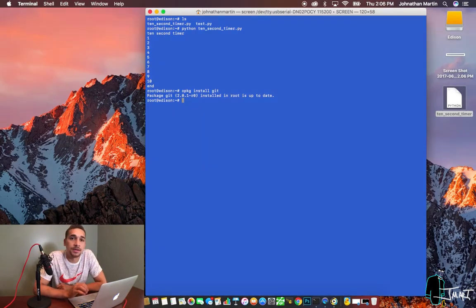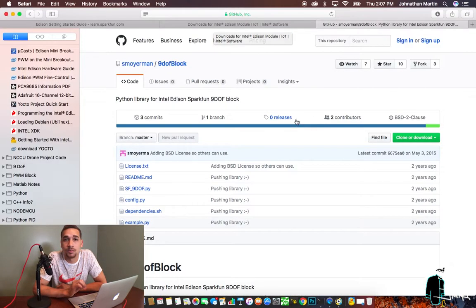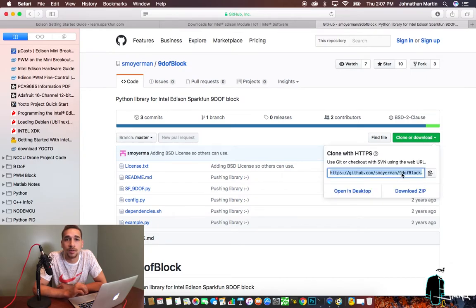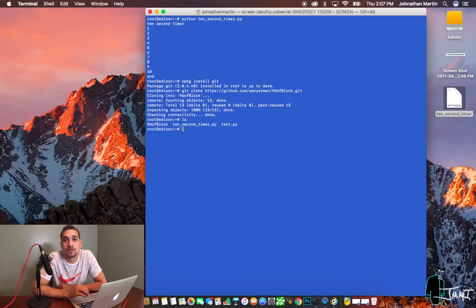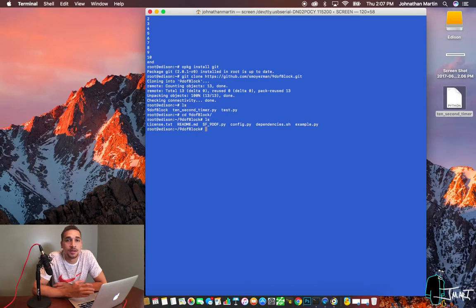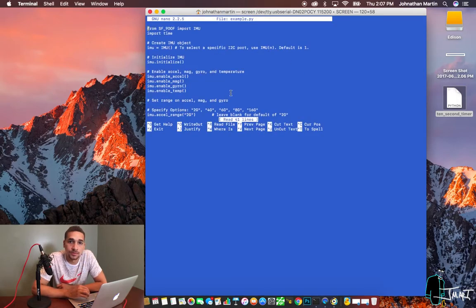First, I need to type git clone, and then I need to travel back to the website, copy the URL, and paste the URL in terminal. Now I am just double checking to make sure that the example.py program actually appears to be normal and all the code is correct. Looks fine.